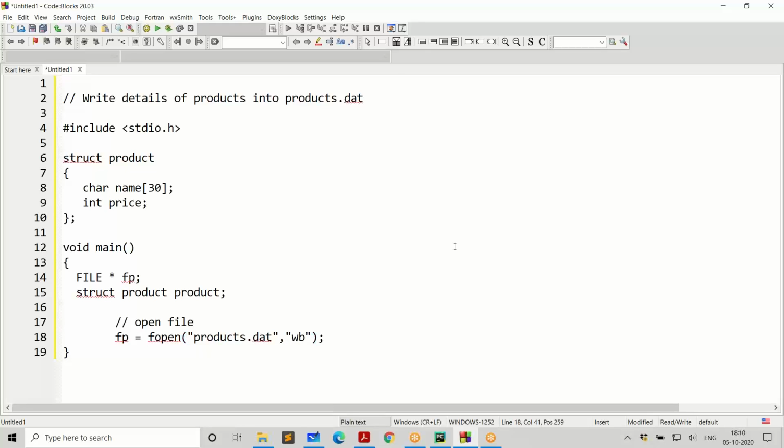This is very important. We must explicitly mention it is a binary file. B stands for binary. And if you don't give that, it assumes it's a text file. And a text file is not a collection of raw bytes. It's a collection of characters, printable characters. So you should not open it as a text file. So don't forget to give B.